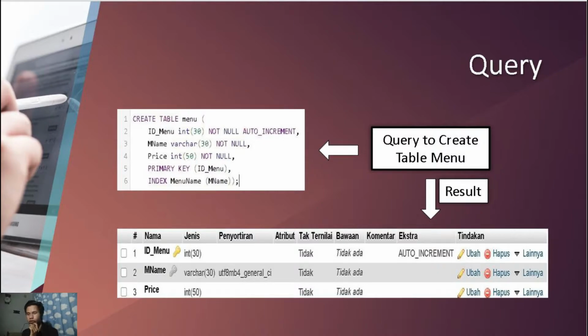Okay, so this is the query. This is the query to create the table menu. You just need to give the command create table and then menu, and then ID menu integer 30 not null auto increment and all the rest. This table has the primary key, the ID menu, and the index is on the menu name, and the result is below.